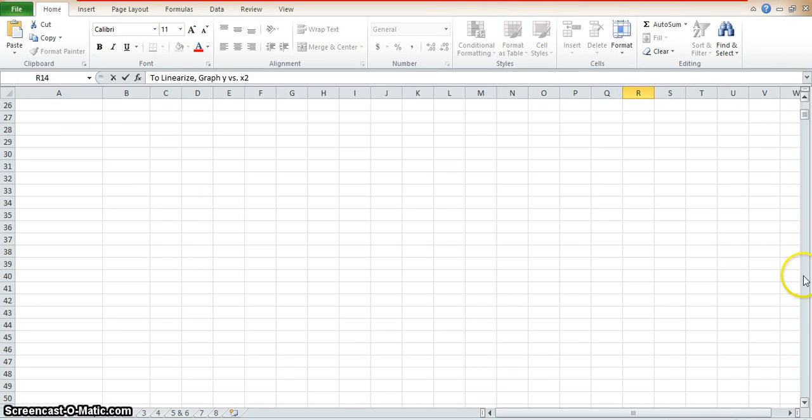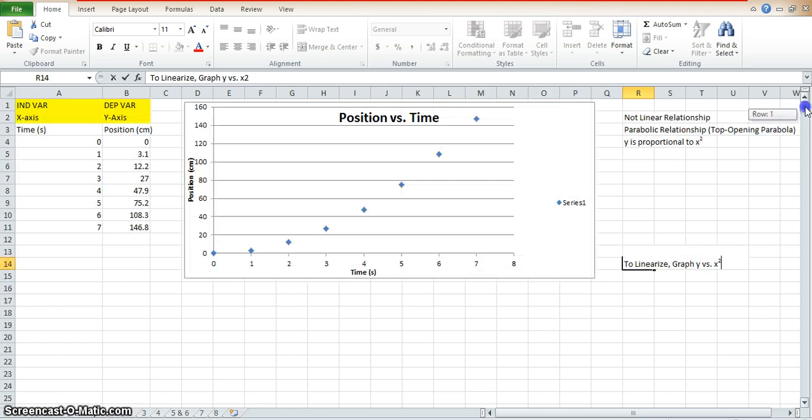So in this case, I'm going to attempt to linearize this graph by making a test plot of y versus x squared. So what that means is that for our case, we're going to graph, what was our y value? Position versus not time, but time squared.